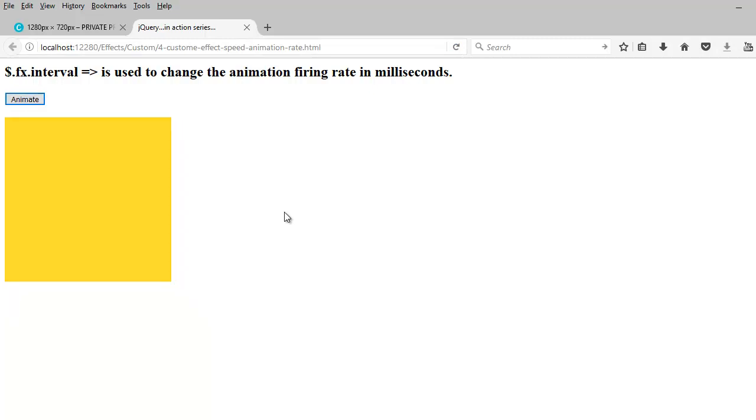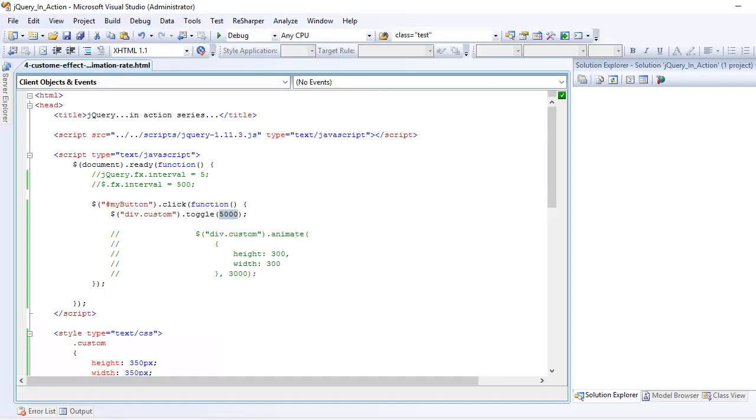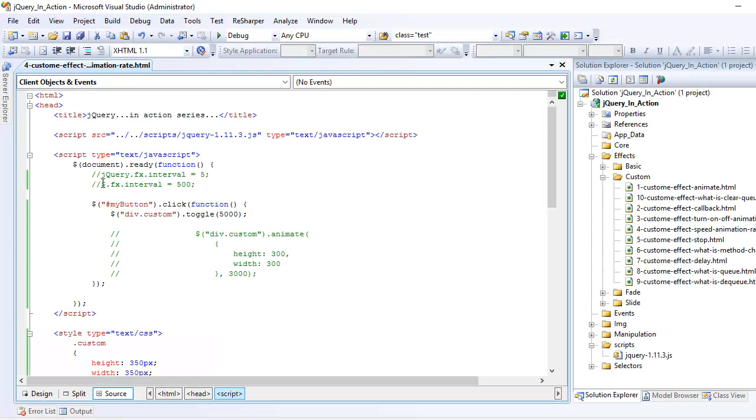You can see it's going, and if I click again, it comes back again. Here the default animation firing rate is 13 milliseconds. If I want to change that, I can use this property. One note here: whether you use this property as jQuery.fx or $.fx, it's going to be the same. There's no change. Based on your comfort you can configure anything you want.